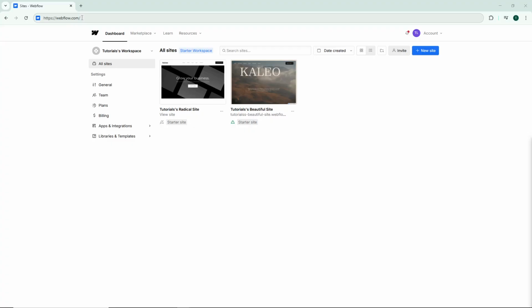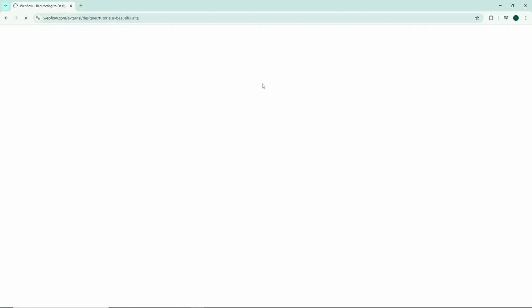First, open your web browser and navigate to webflow.com. Log in using your credentials to access your account. Once you're logged in, you'll land on your Webflow dashboard where you can see all your projects. From here, select the site you want to create a backup for and click Open in Webflow. Alternatively, if you're starting fresh, you can create a new blank site to follow along.